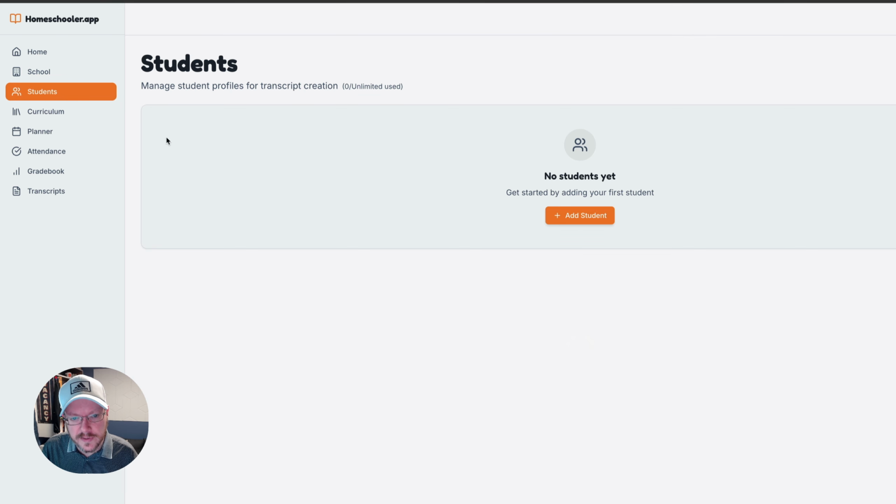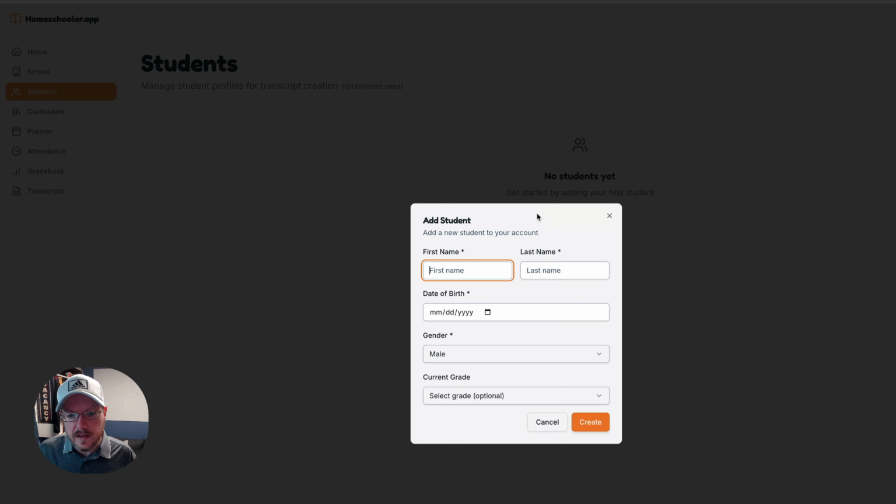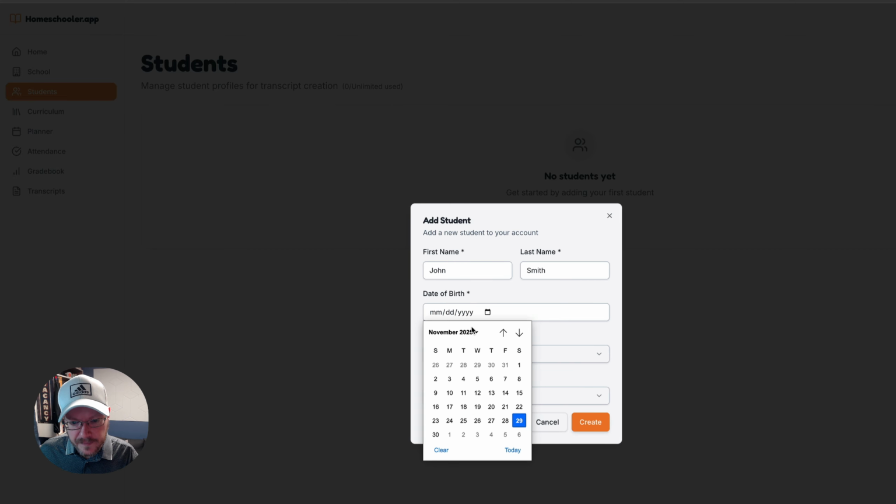Next up, what you're going to want to do is add some students. So you go to the Students tab here in the left sidebar. You click Add a Student. We're just going to name our first student John Smith. We'll give them a birthday. You can actually click the month and the year. You can do this on mobile too.